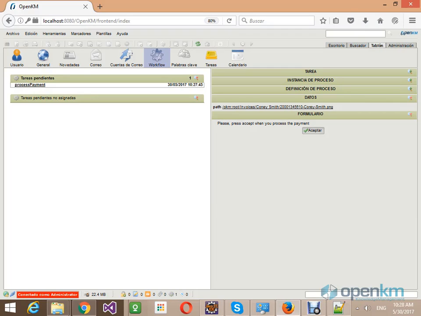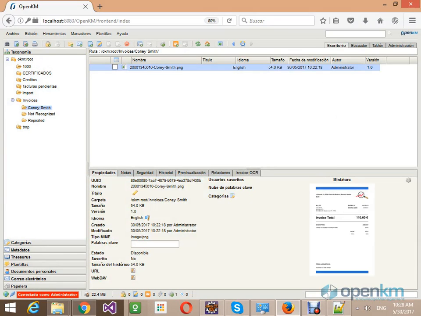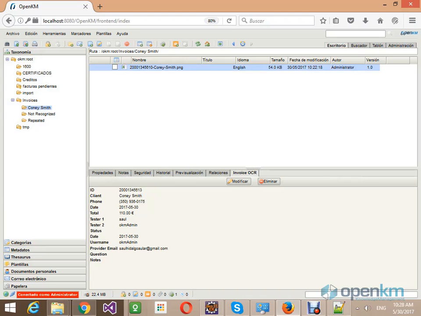If we come back to the desktop area and we have a look at the invoice metadata, we can check how it contains the provider email, the mail address that the user has inserted during the workflow, and also the names of tester 1 and tester 2 who were in charge of the invoice approvement. And here we have too the date of the last operation.